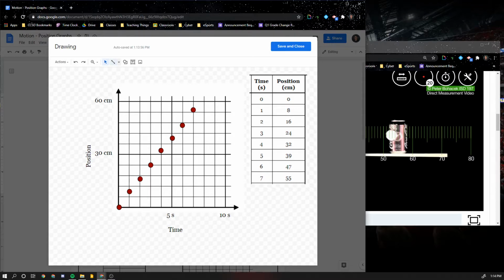What I'm going to do, though, is actually make a straight line through these points, if at all possible. I need to move this edge of the line a little bit. There we go, to about right there. So that's what our graph looks like. It is increasing. It is more or less a straight line.